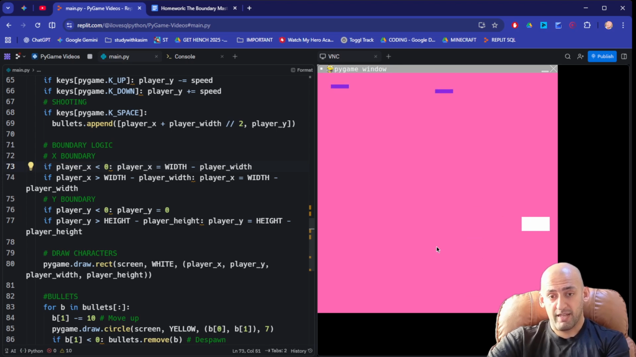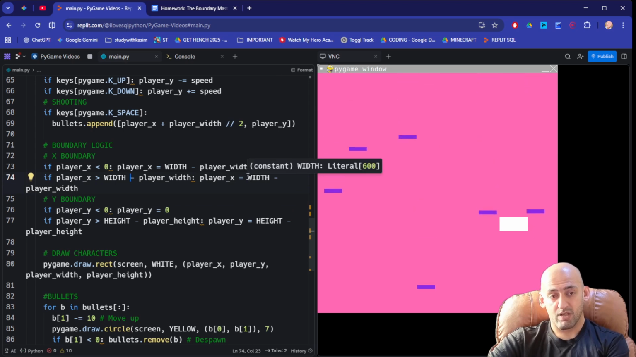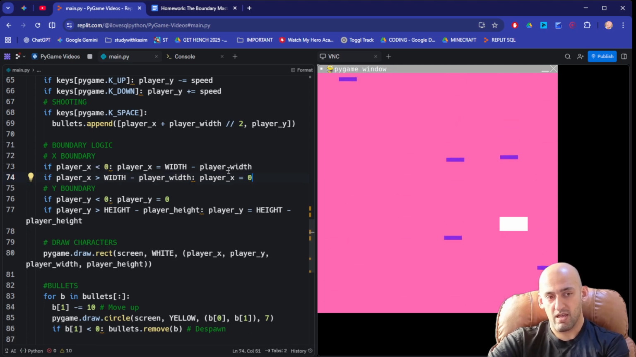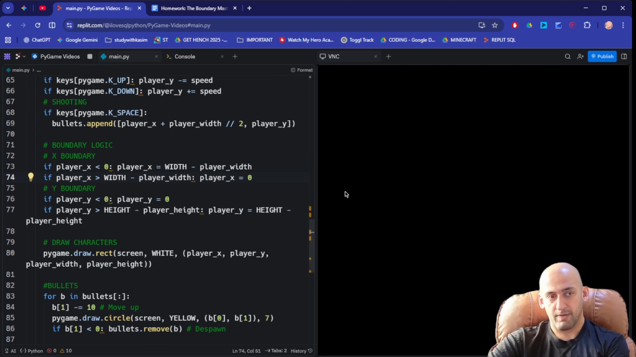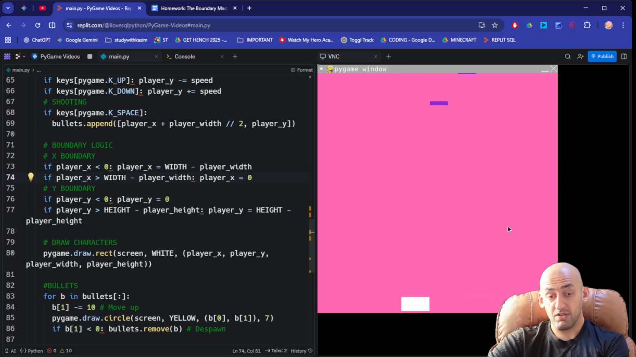Now what do we have to do here? We have to say if the player X is greater than the width minus player width, then the X position of the player should then be, would it be 0? I think it might be 0. Let's try 0. Yes, let's see if that works. Okay, good. Yeah, you can see that works, right? So now it just goes to the other side, which is fine, which is what we wanted.